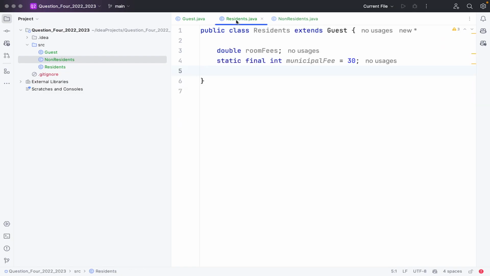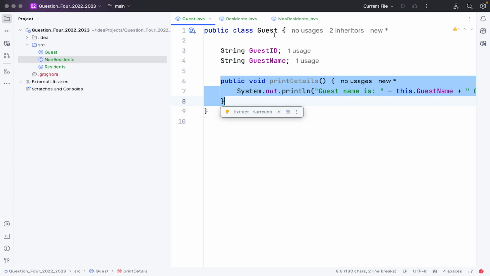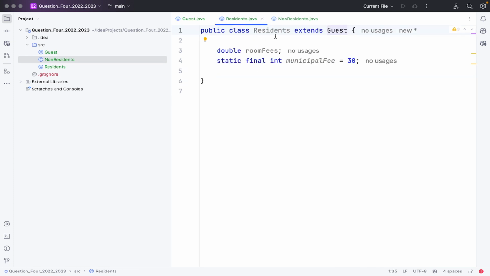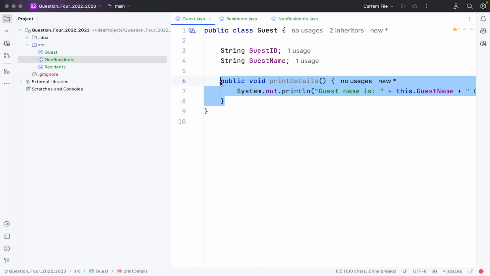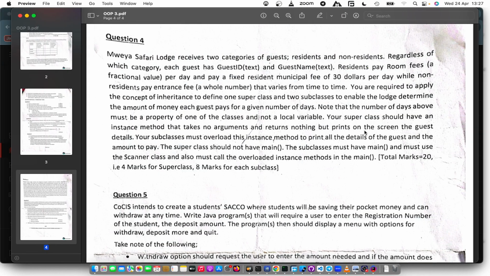So let's start with the residents. Remember, when we inherit from a superclass, in this case guest, we are taking on the properties and the behaviors of that superclass. So in a way, after inheriting from guest, we are also inheriting this method here. So we can have access to it and overload it. So they want us to overload it and print all the details of the guest and the amount to pay.